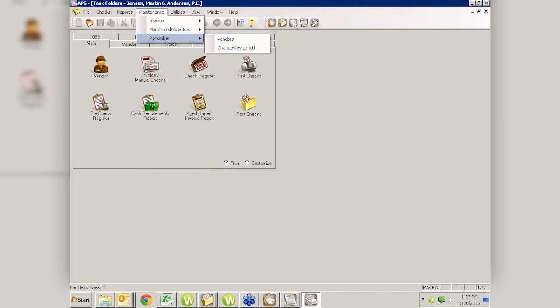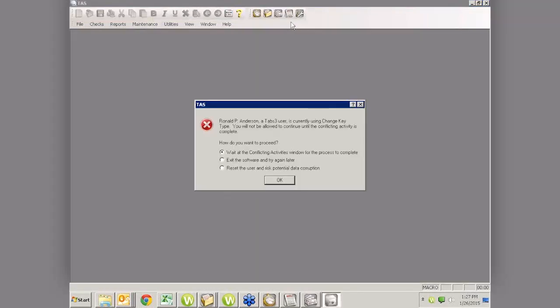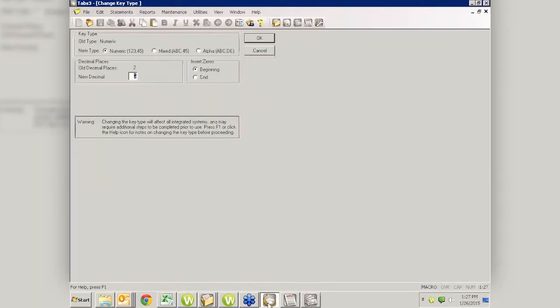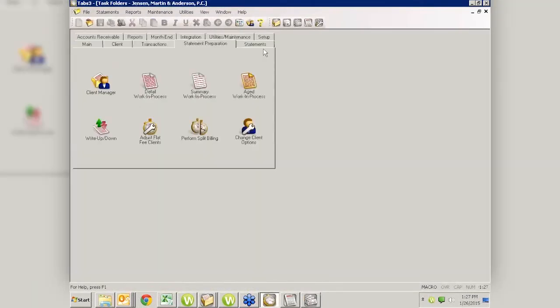And finally, if we go into the trust accounting software, there's a place to renumber a trust account in here. And since I am in change key length, hold on, I left myself in this place I told you never to go, and it won't let me into trust renumber, or trust at all, until I get out of there. So here we go. Now we're going back into trust accounting, maybe.